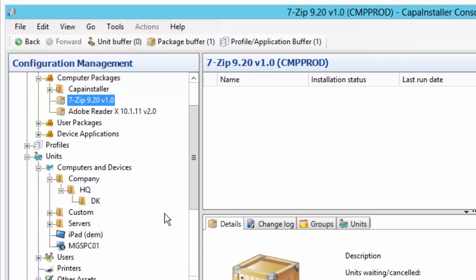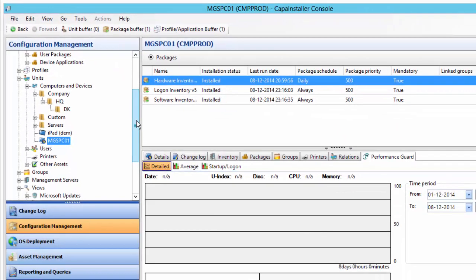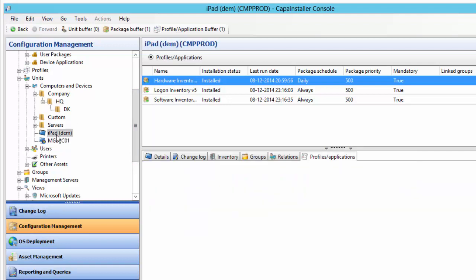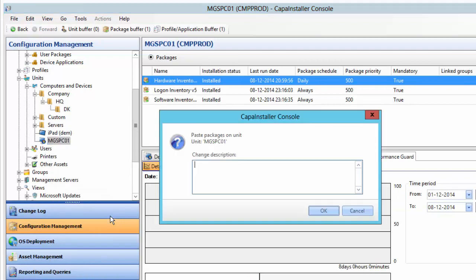Alright, I have a test computer in here. This computer is actually just my home computer connected to the internet. It's not a member of the domain in my demo environment or anything, so it's only communicating through our HTTP agent. So you don't need to be available in the same network as the management server to install software. So I have the machine here, so I should just be able to right click and say paste packages.